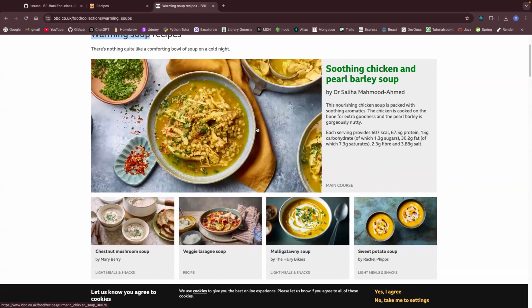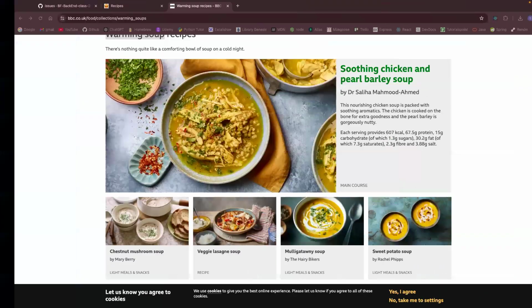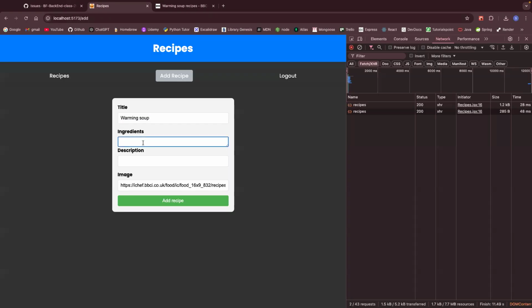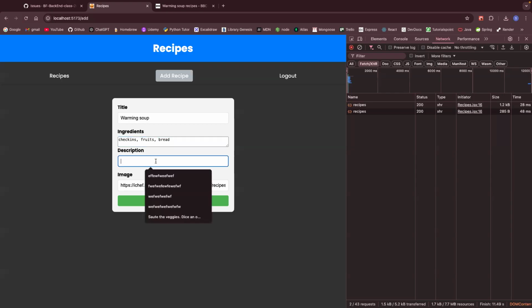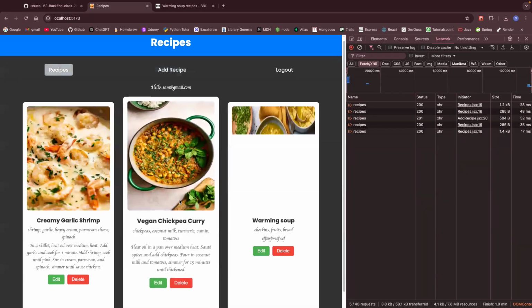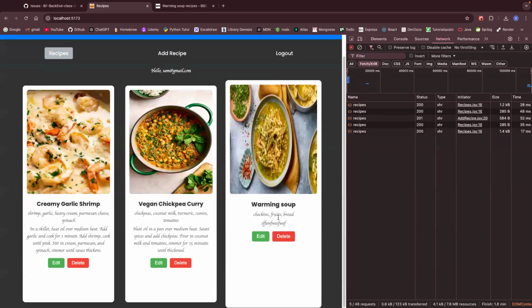Let's say chicken or stuff like that. I'm gonna add something here from my side. So I don't know, chicken, fruits, bread, whatever you want. And here's a description. It's just some description, I don't care. And if I say add, as you can see, I have my morning soup, chickens, fruit, bread, blah blah. And as you can see, I have the delete and edit.